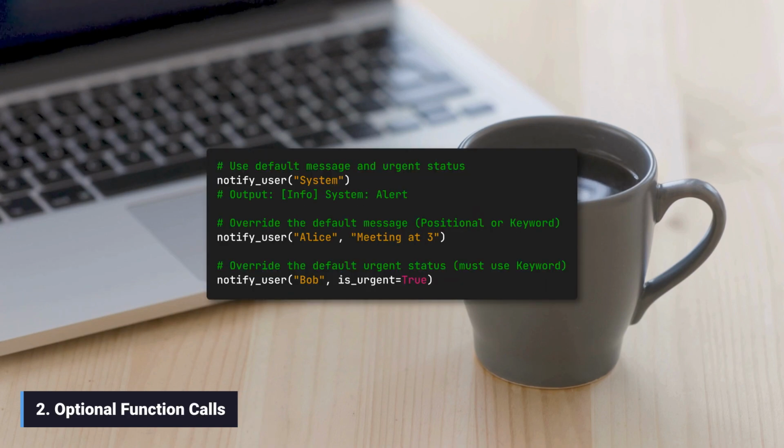2. Optional function calls. Since message and is_urgent have defaults, we can call the function in several ways. We can use the minimum required argument, which is name. We can override one of the defaults, or we can override both.